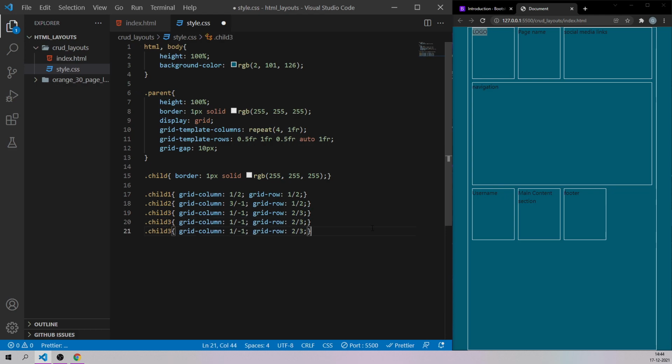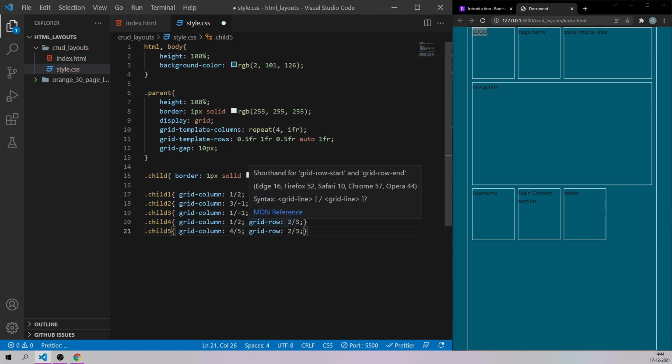One more time we are going to paste it, and we are going to change it to 4 and 5. Grid column wise, it should start from 1 and it should end only till 2. And this one, child 5, it should start from 4 till 5. But both of them should be in the same row, that is from 3 to 4. Let me change this also from 3 / to 4.